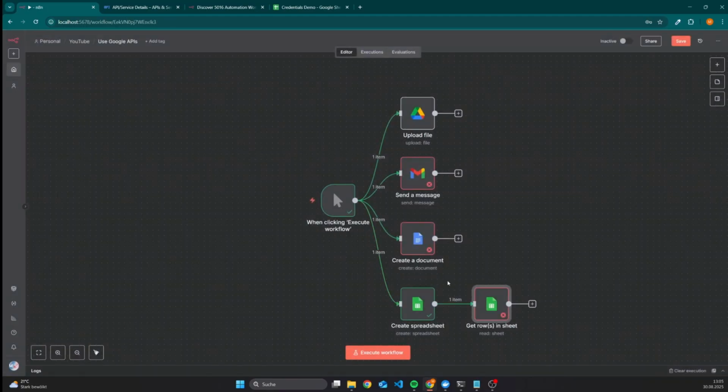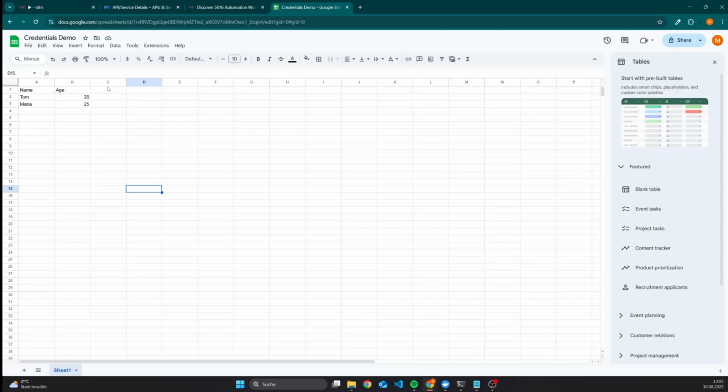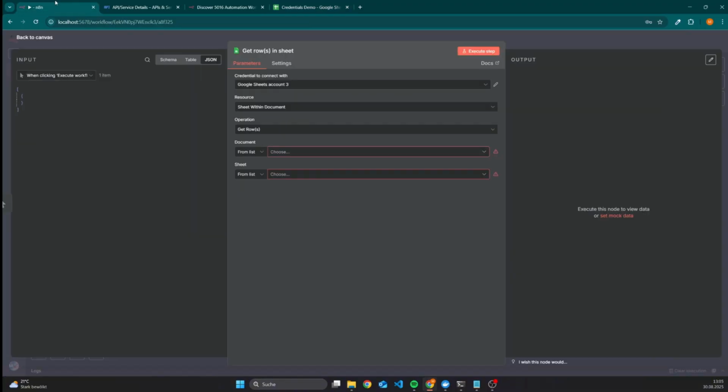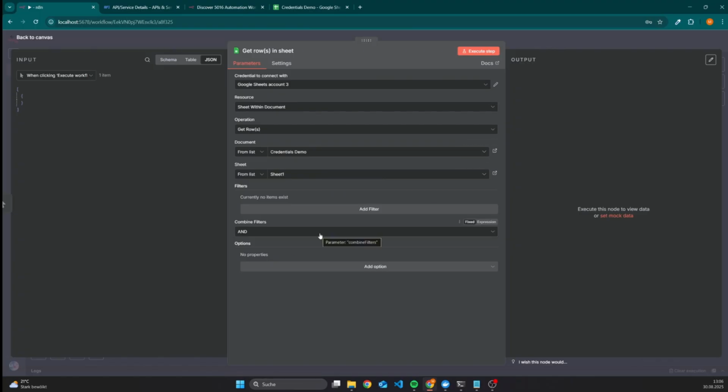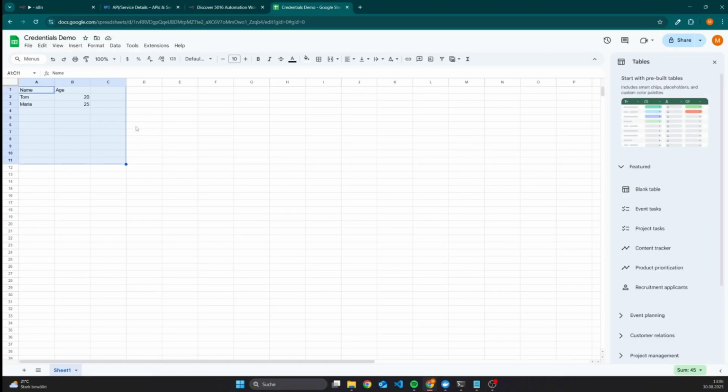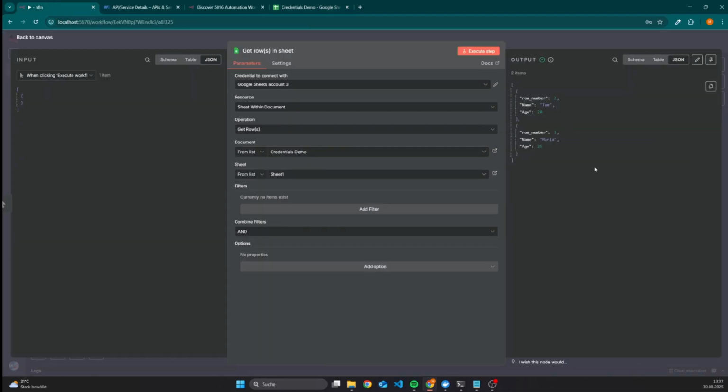And let me quickly remove this link here and put in this one. I want to get the data from this spreadsheet here, which is credentials demo. Then I can just search here for the document, which is credential demo, and then select the sheet. So sheet 1. And in case you want to add some filters here, then you can also do it. But let's say I want to get the complete data. So click on execute step, and then you will get an array with the row number and also the columns that you have set here. So name and age. And that's basically it.